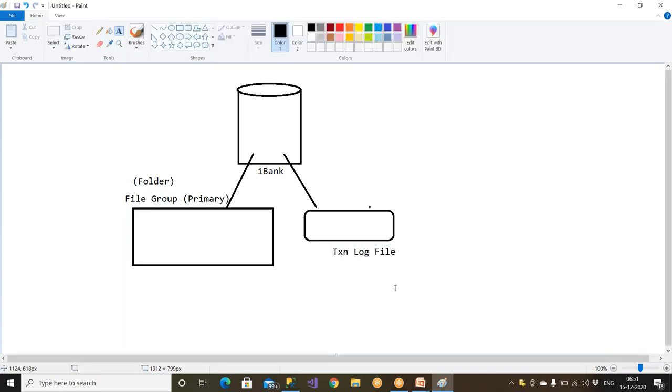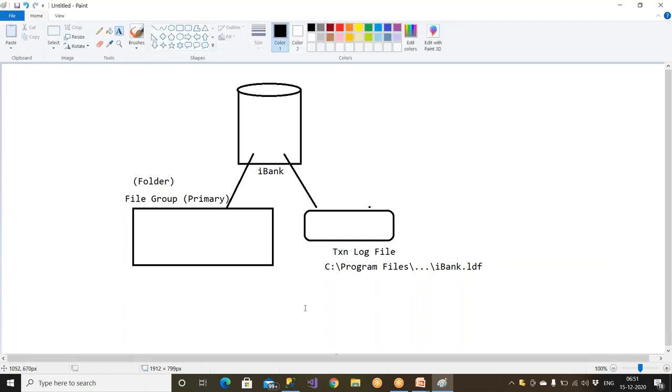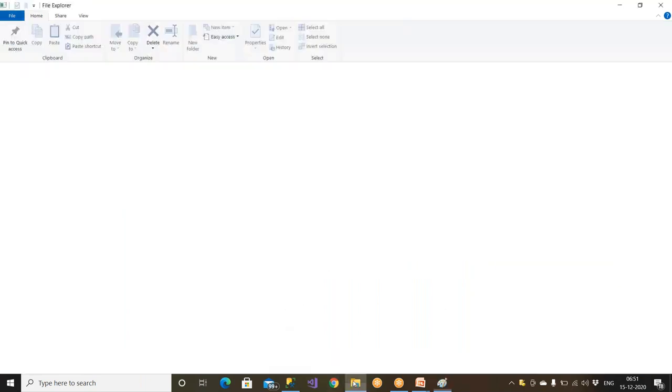Clear? So we are going to have a path. A file means there is a path, right? It will be available under C program files, some path will be there, slash dot dot dot, some path will be there, and ibank.ldf is the extension. Clear? Which is a file. So whenever you create a file, every file will have a path, right?